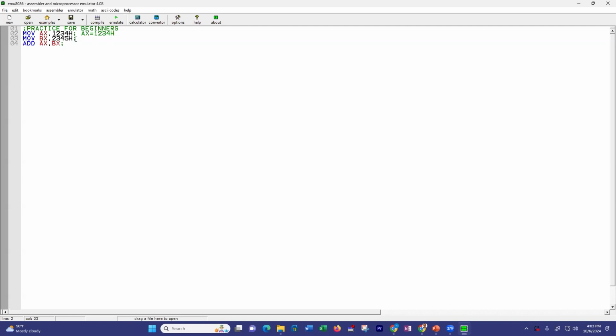In the third line, we can see that the same instruction has been used, that is move. And in this case, the first operand is BX and the second operand is 2345 in hexadecimal format. So after executing the third line, we can see that the register BX will have a value of 2345 in hexadecimal format. So I am just writing this as a comment.